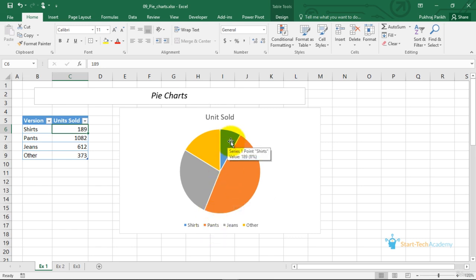It is very difficult to read this pie chart because it has missing data labels. I do not know the contribution of each individual product to the total. So I would like to add the data labels. But before that, let me tell you how to create this chart first.